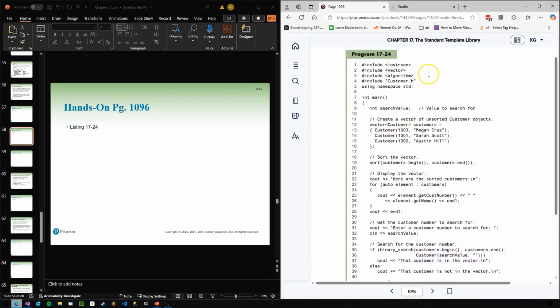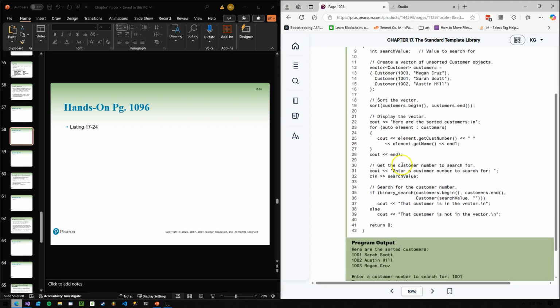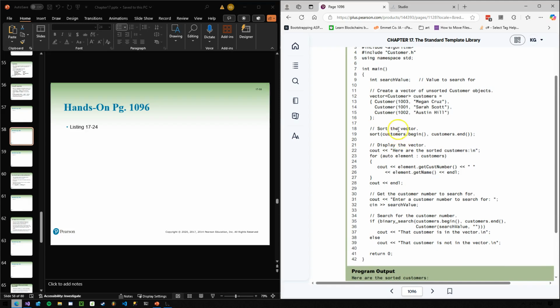So here we're working with our customer header file. Again, we've got a search value, an integer. We've got a vector of customers. We are going to sort the vector, beginning at the beginning and ending at the end. Remember, sorting by customer number, so by that first integer there. I'm going to print out the sorted customers and then get the customer number to search for. So we can binary search from the beginning of the customer's vector to the end, and we're searching for the search value, like you see here. If it returns true, yes, it was found. Otherwise, no, it was not.